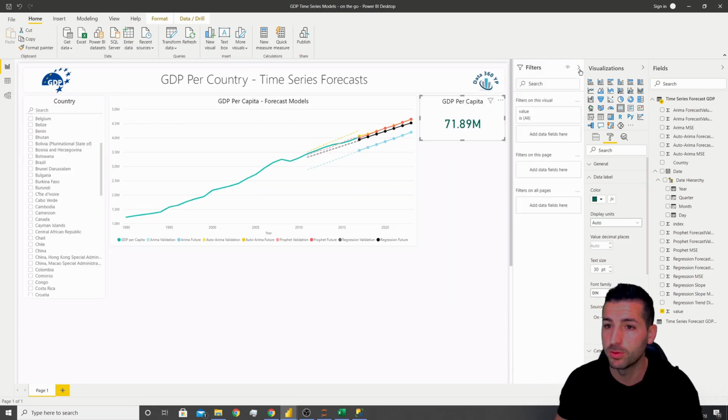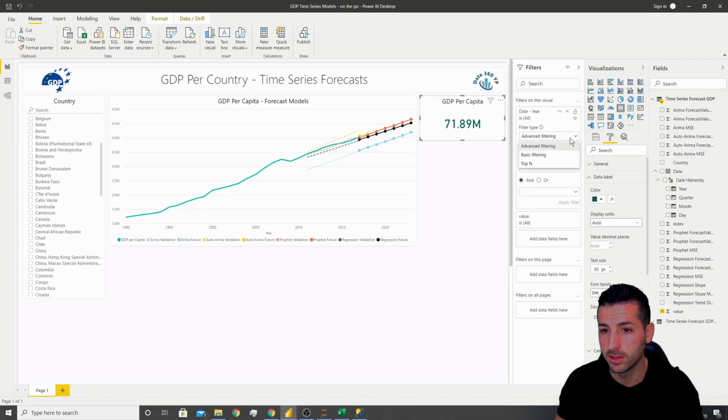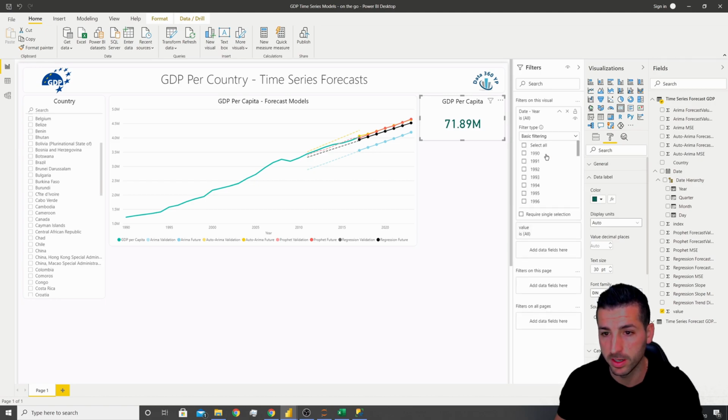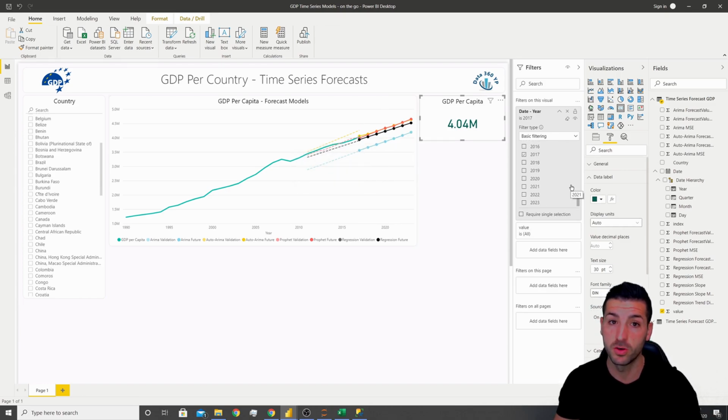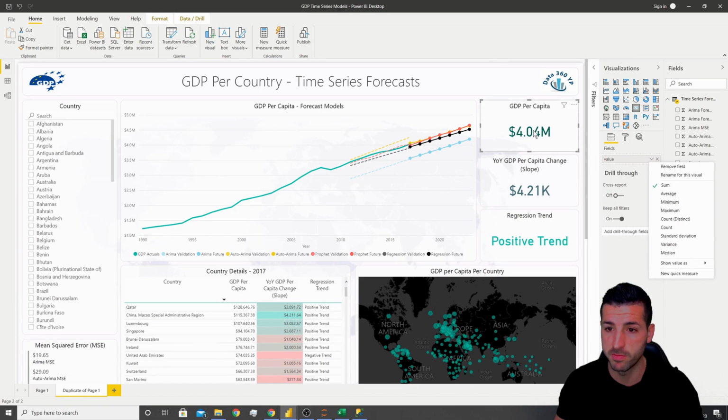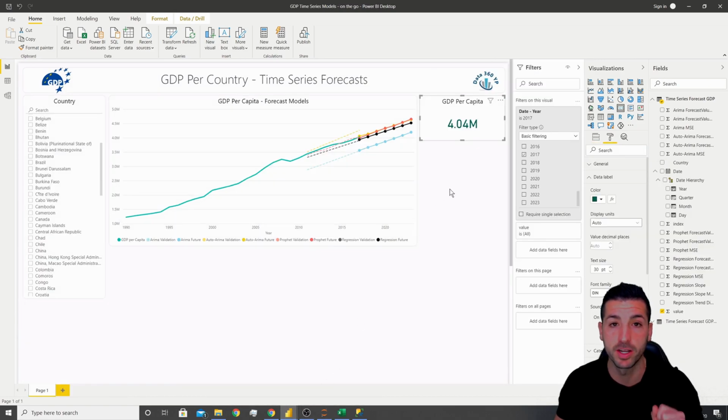So what I can do is that under filters, I can add the year over here, and then I can do a basic filter, and then I can select the year I want, which is 2017. The reason we use 2017 is because it's the last year we have actuals. After that is actually forecasting. So it's just predictions. It's not the actuals. So now we have the correct value. As you can see, it's the same value as the one we have over here.